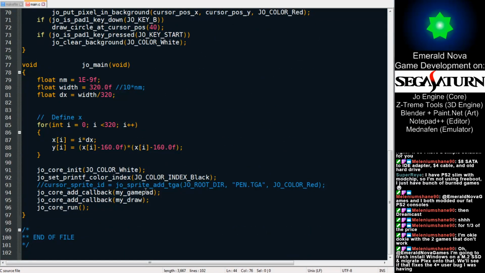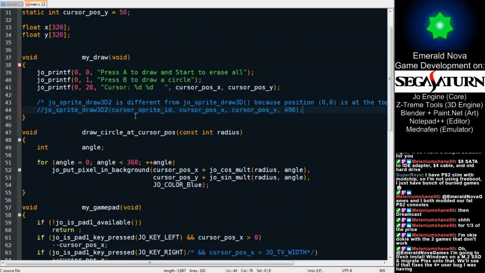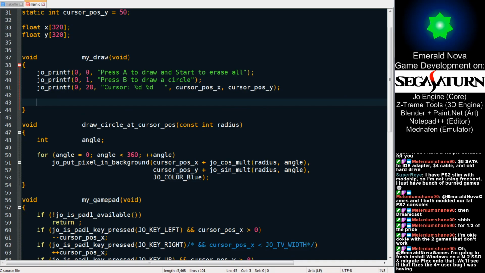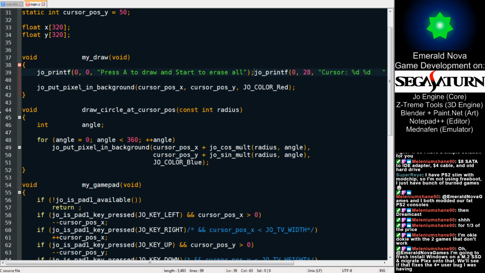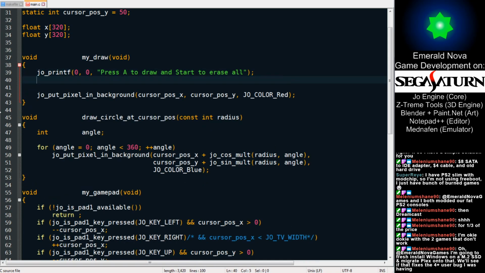Are we doing our callbacks on? We got gamepad and my draw. Let's put the callback on my draw. I don't need this part anymore. I don't need these guys either. I'll leave one Joe print just in case I want to copy it over. Graphic. There we go.